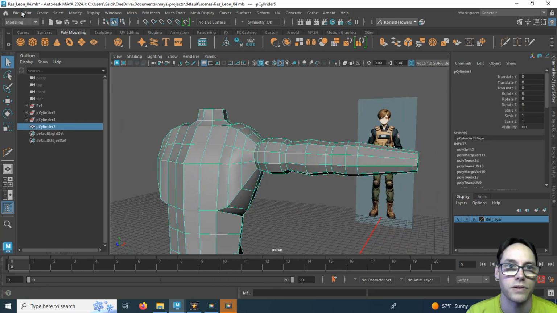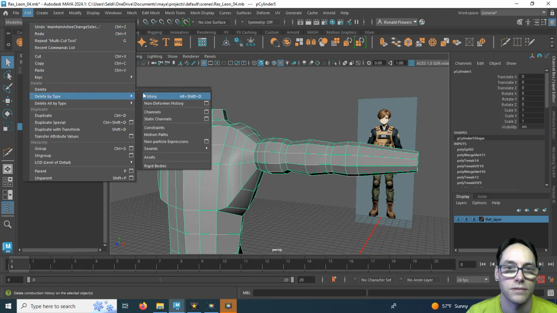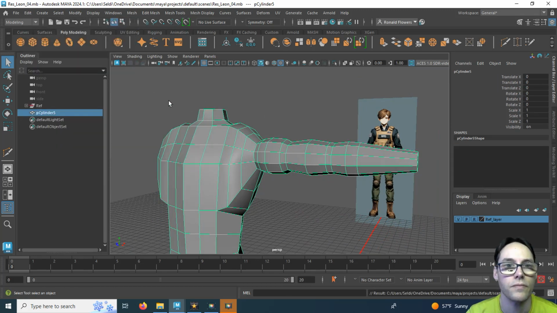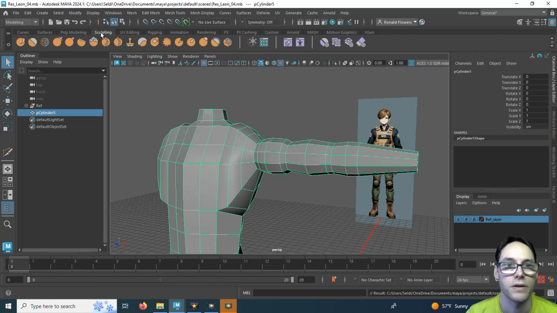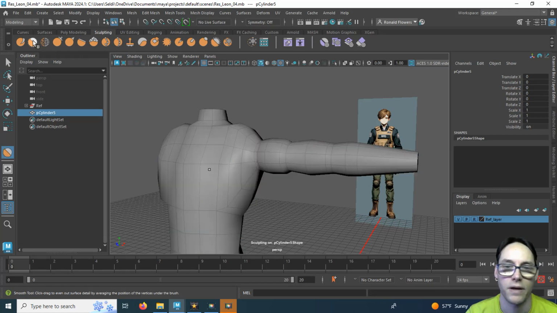I'll clear the history. Make sure we save, and then come up to sculpting. So in our sculpting tools, we have the option for smoothing, so it's the second one over. If I hover over, see it's smooth surface, I'll grab that.